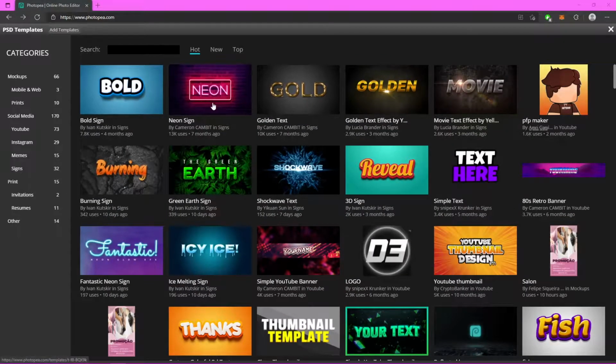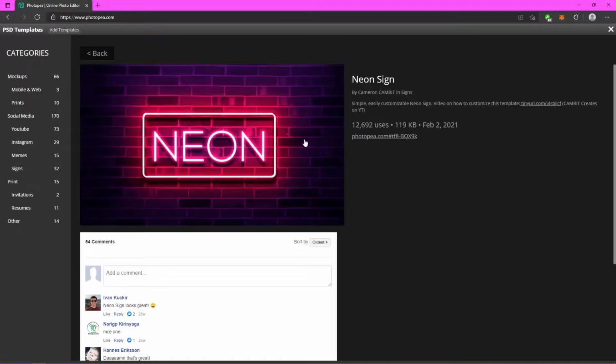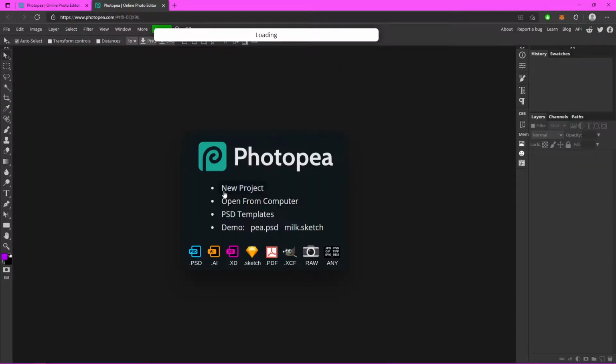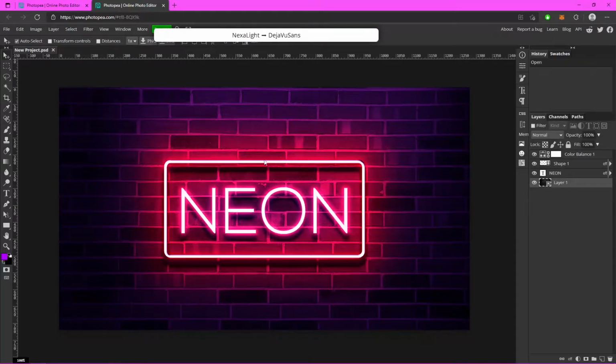So this one right here, the neon one. This one is probably the most popular one on this website. So you can see how many uses it has. So it has 12,000 uses, and that's pretty cool. That means this has been used 12,000 times. It shows you the size of the file, when I uploaded it. I typed in a little description for it. You can click this link and have access to this file so you can edit it and all that.